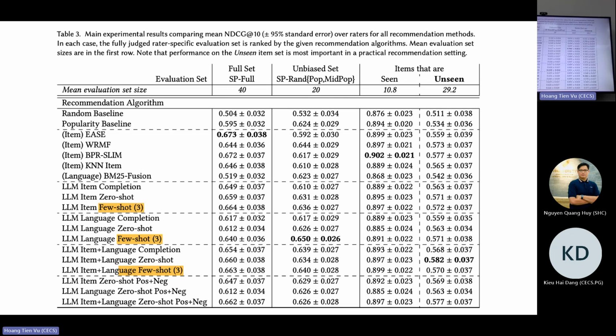Yes, I think the results are only comparative, as in the name of the paper. It's not an empirical study. Yes, I think the result is not too impressive.